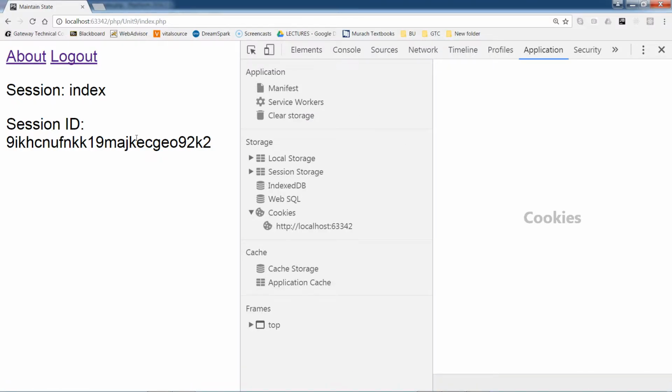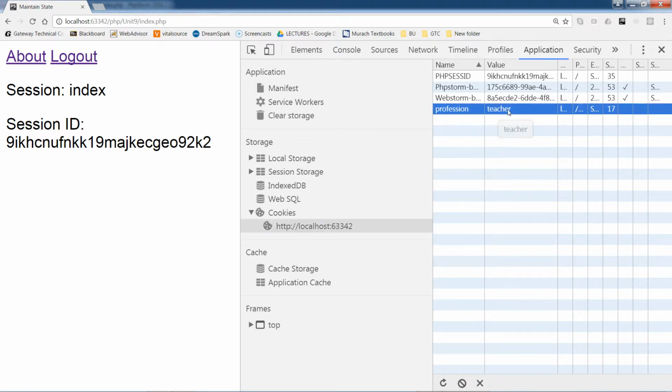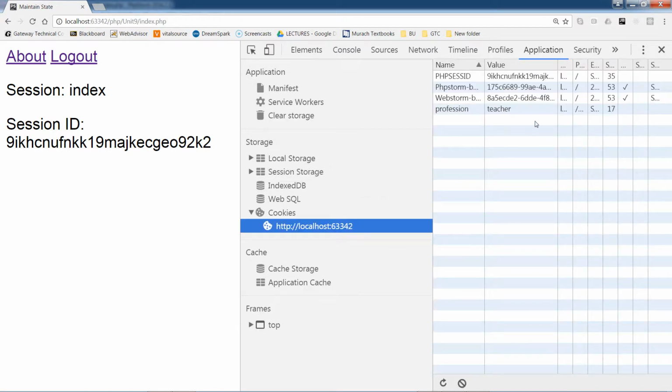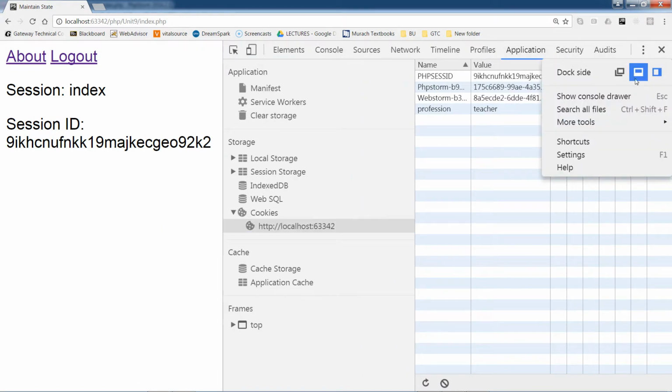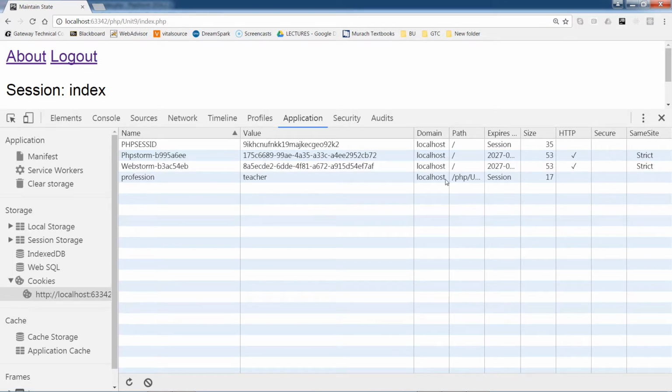If I run it now, okay, refresh this page. You can see that the cookie is named profession and the value is teacher. Okay, so it saves into that file, and I can refresh this every time. It's going to reset it to that cookie, and it has no expiration. If I want to show all this information here.